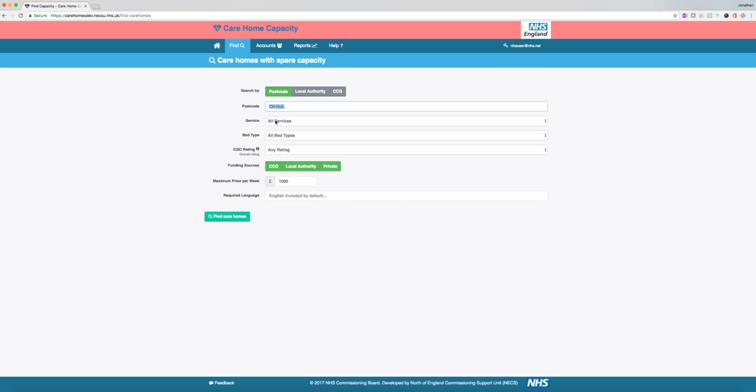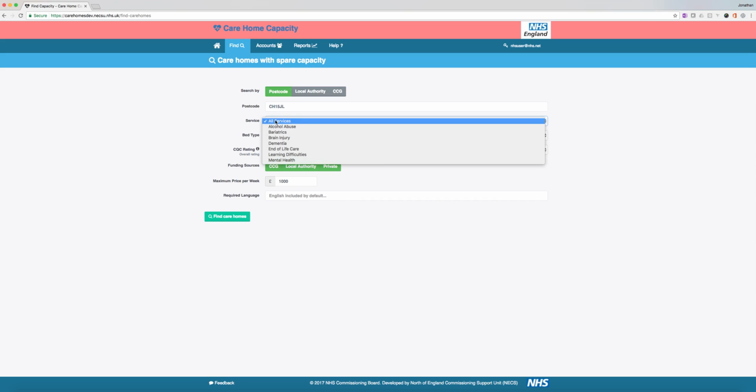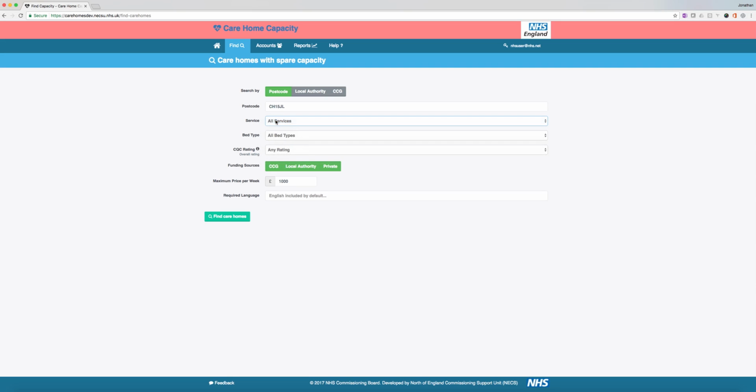I have the option of specifying services or looking for specific services. In this case I'll leave it as all. Most likely you're going to want to narrow your search to one of the 5 bed types, but in this case I'll keep it to all bed types. You may want to limit your search to a particular CQC rating or above. Maybe you're just looking for care homes that have an outstanding rating, or you want no less than a good CQC rating. For the purpose of this demonstration I'll leave it as all.